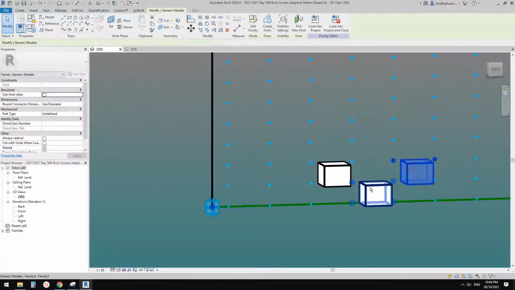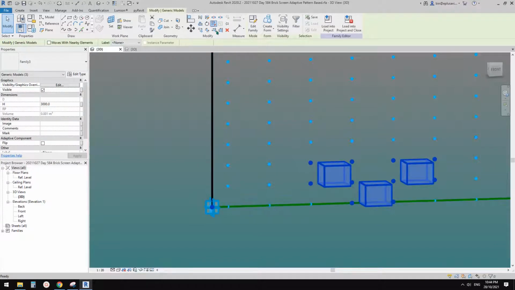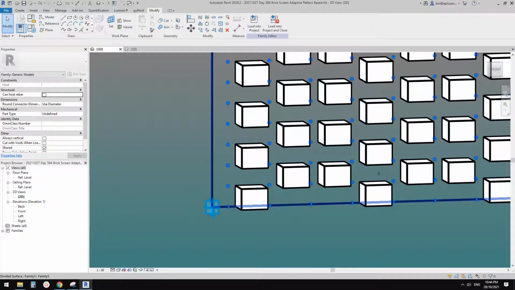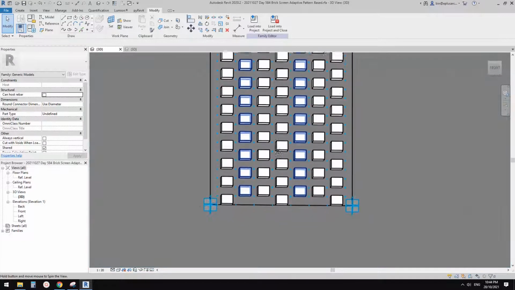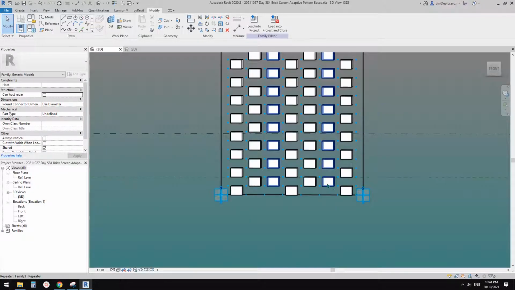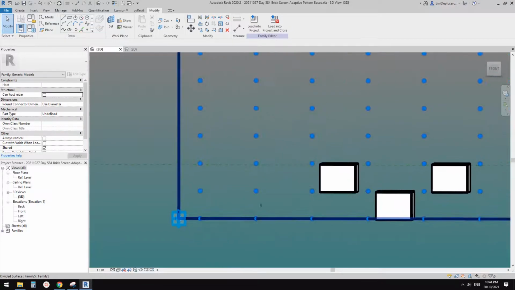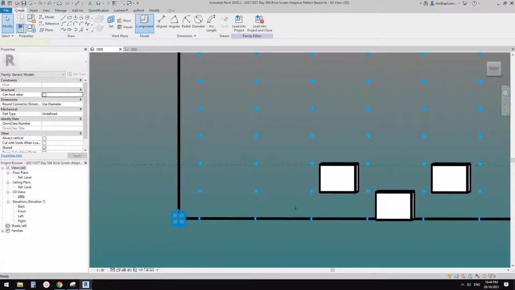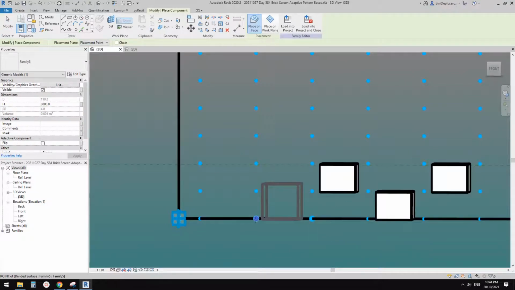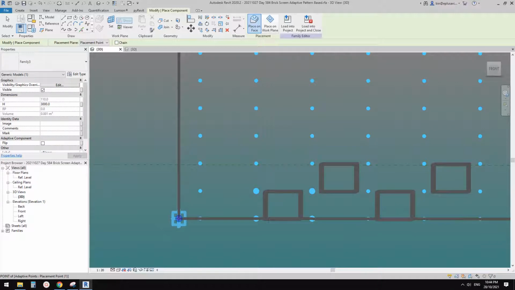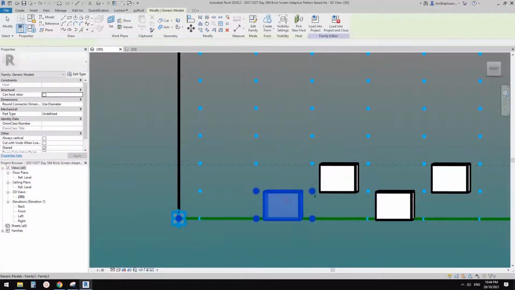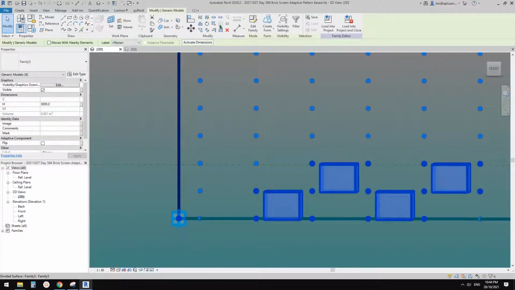So now let's try 1, 2, 3, repeat, and okay, so looks like nope, not right. So see, we probably need one more. Okay, so create. So 1, 2, 3, and 4, and 5. And let's do it again. So 1, 2, 3, 4. Repeat.